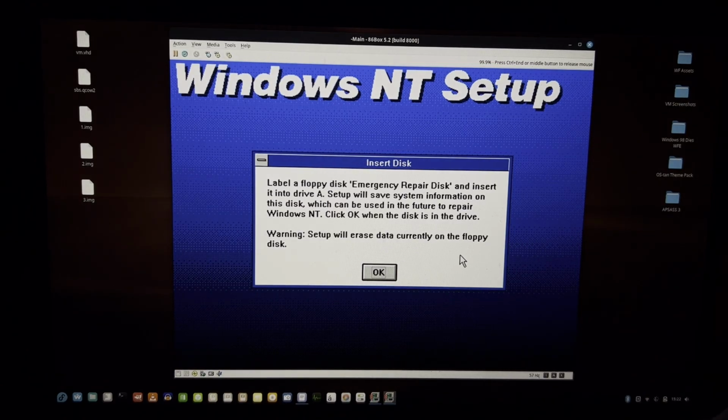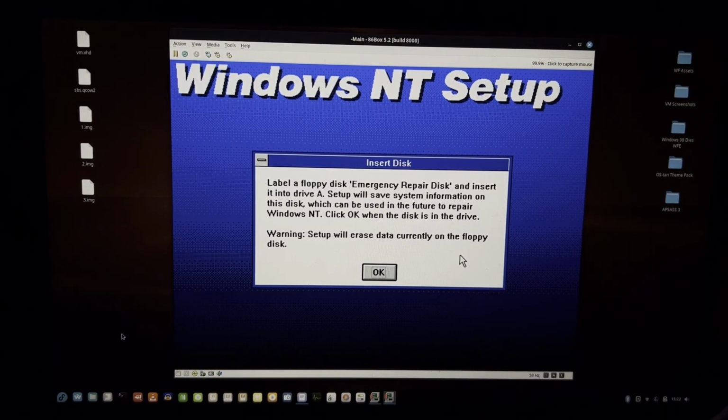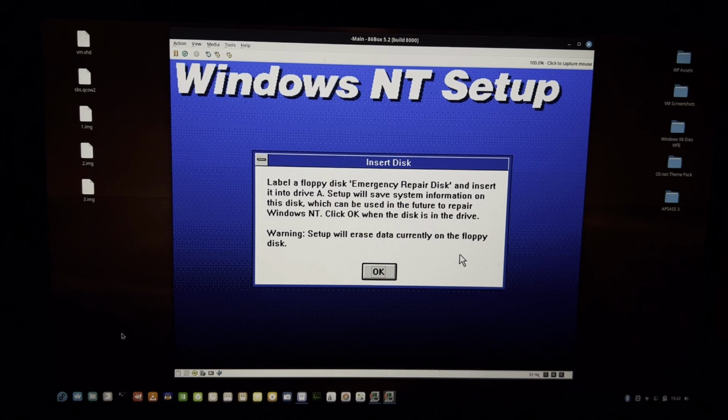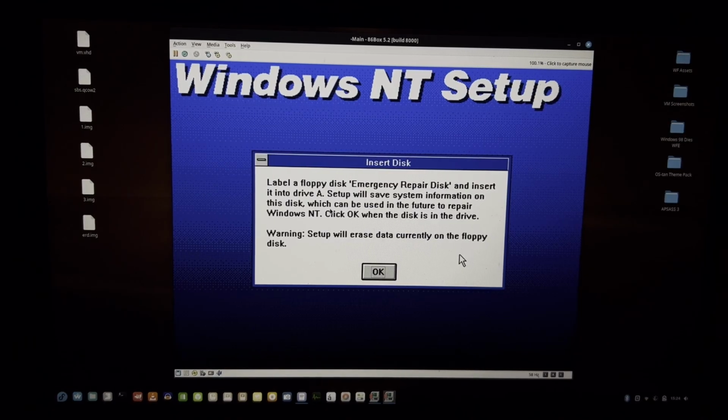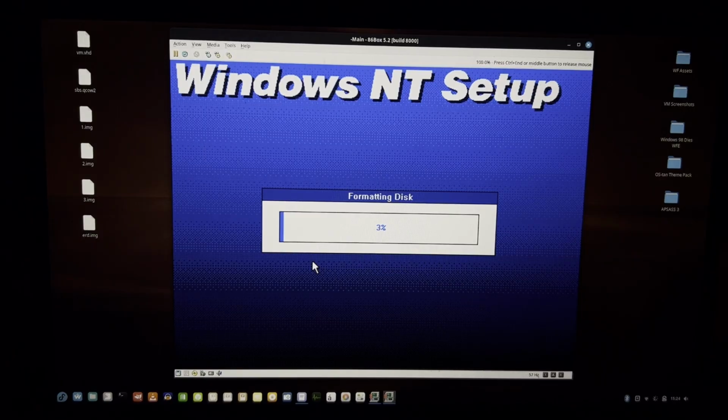Okay, even though this is an NT 3.5 beta, it still needs an emergency repair disk. I swear they ditched that somewhere in here. It's probably a different build I was thinking about. Anyways, I'm just gonna get an emergency repair disk. Okay, got the emergency repair disk. Let's just format this.